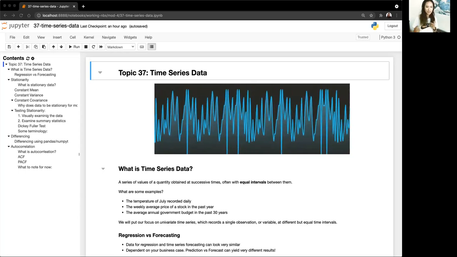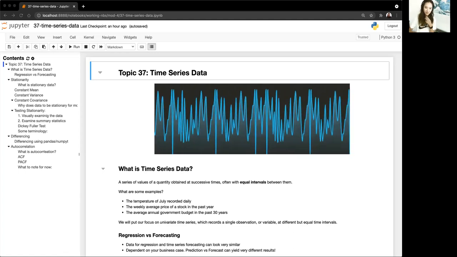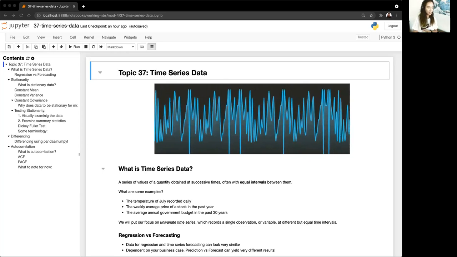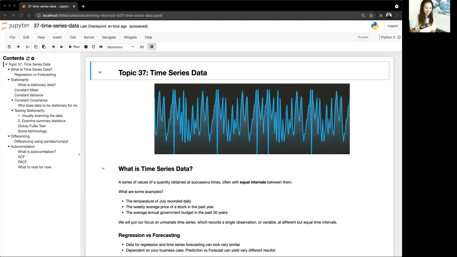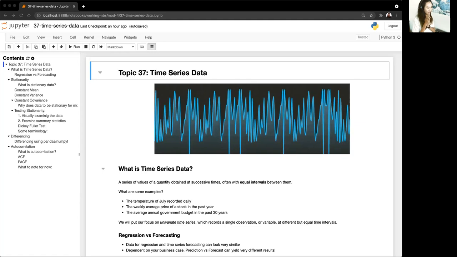Other industries that do time series forecasting typically tend to use something a little bit more advanced, or they rework their data to use regular classification or regression models. So with that information, you can decide whether you're going to work on this or not. But cool. Let's get started.